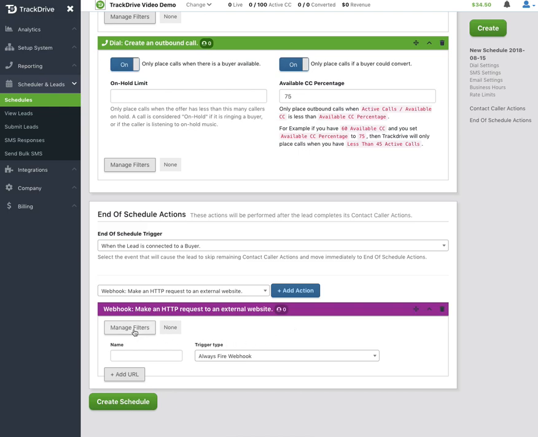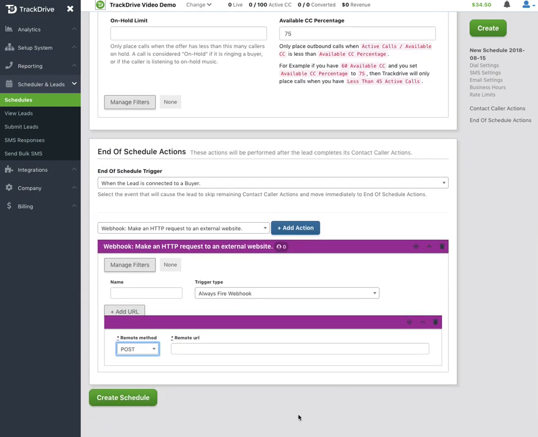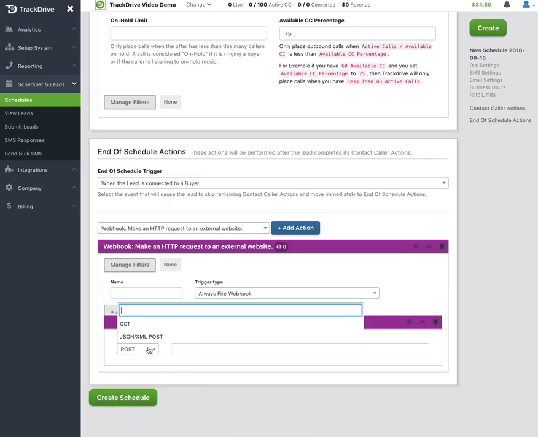But I would just come in here to filters, and I'd say if the buyer didn't convert, then go ahead and send this webhook to somewhere, and I just put the string in here to send the data, probably through a post, but send the data to that buyer. You can send it via post, XML, get, or whatever. Depends on the person you're trying to send the data to.